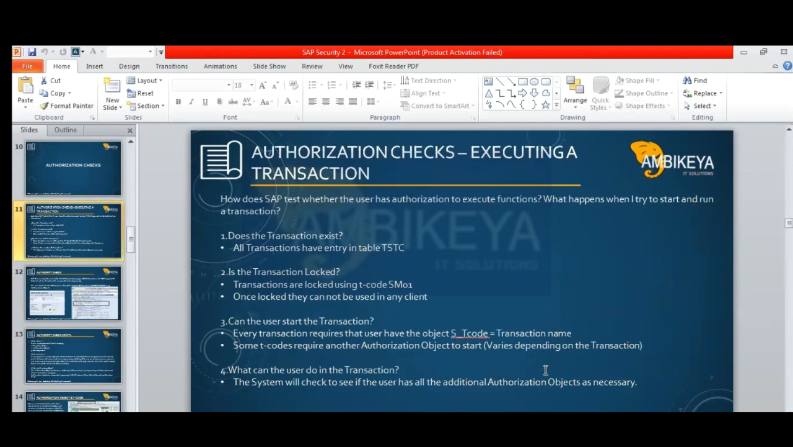It will check whether it is available in your user profile, meaning whether you have access to that or not. If you have access, then it will get run, meaning you can execute. And now it checks whether you have display or change access. Accordingly, you will get display. Whenever you run anything, in a fraction of a second these many authorization checks get performed in the background.